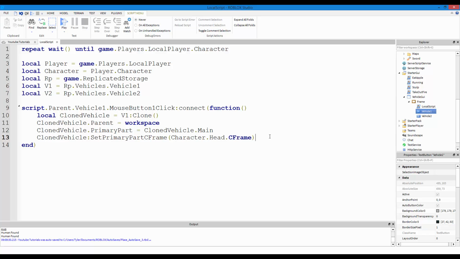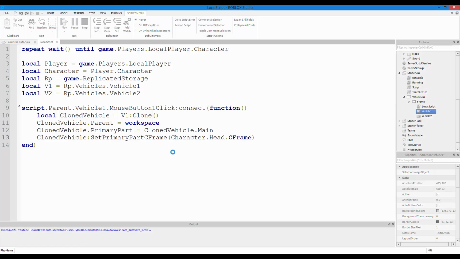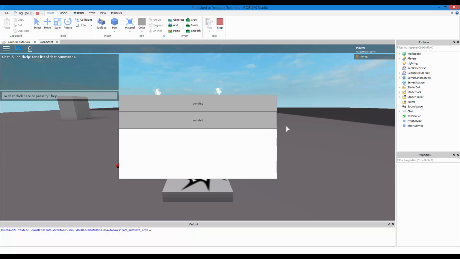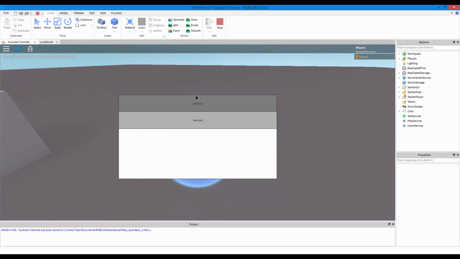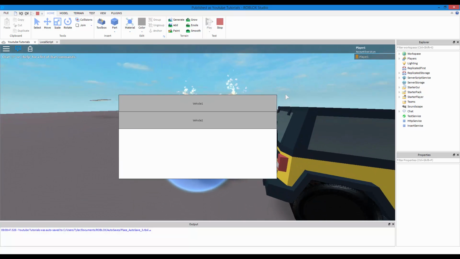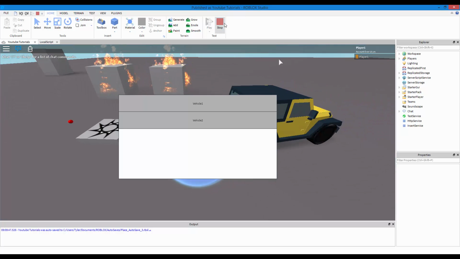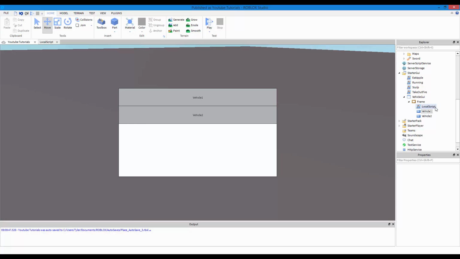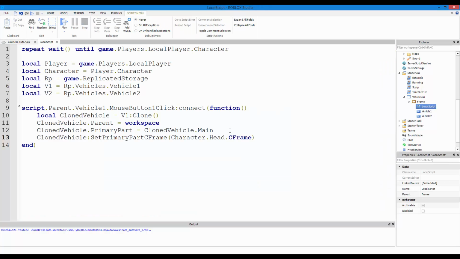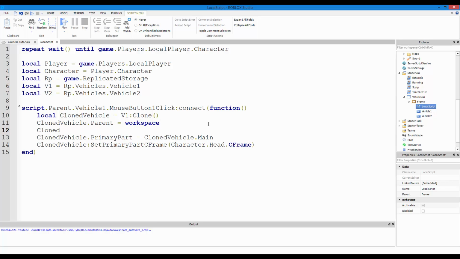Yep. Now let's test this out. Now I know this will not work very properly. So vehicle one. Oh wow, that worked actually good. But last time with another vehicle, what I had to do was I cloned vehicle. Oh gosh, vehicle. What was it?